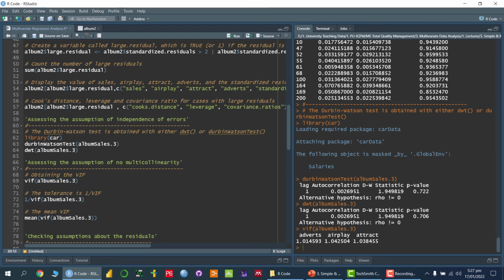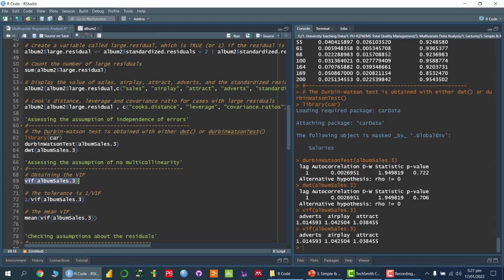Now let's calculate the VIF in R. How can we do that? That is with the help of this function. If I run this one, as you can see, all the VIF values are less than 10. So that means there is no multicollinearity in our data set.